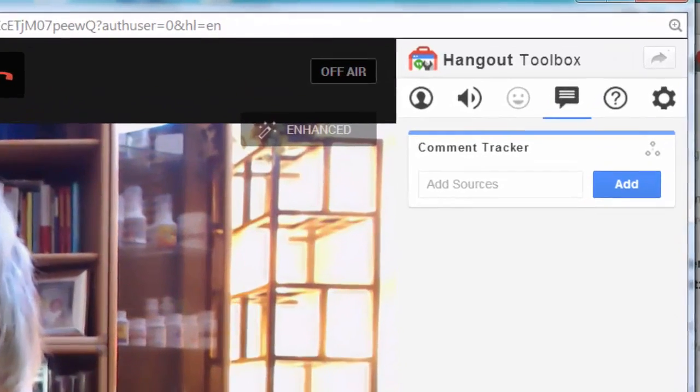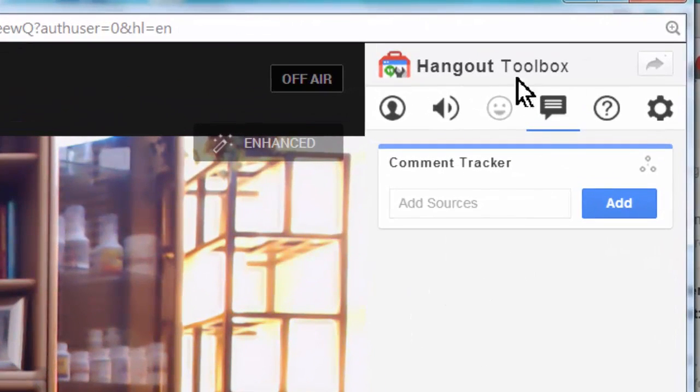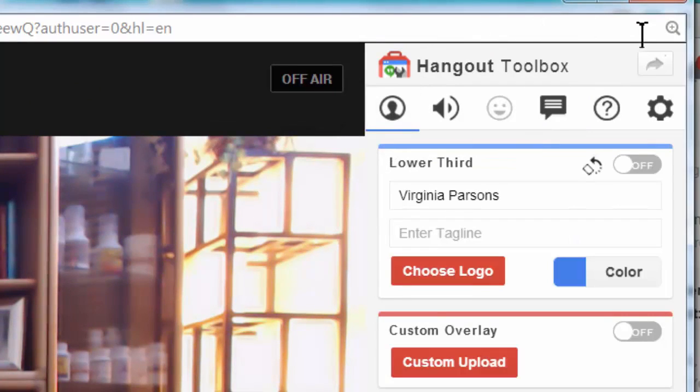Once it's downloaded on your computer, look over here on the right hand side and you'll see Hangout Toolbox, and right underneath it you'll see a circle and a silhouette of a head. I want you to click on that, and that opens up the lower third box. Now from the lower third you can make a very simple one. My name is already typed in, so I'm just going to go underneath and type in the Hangout Mentor. You can type in whatever tagline you want.